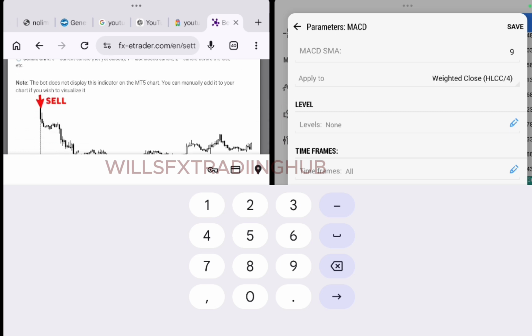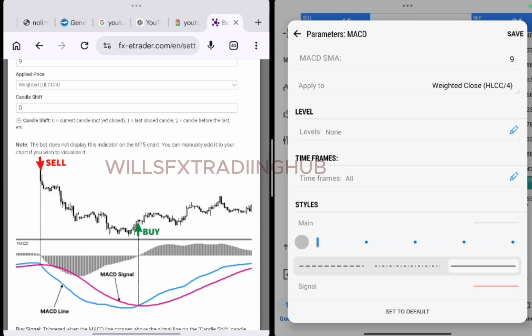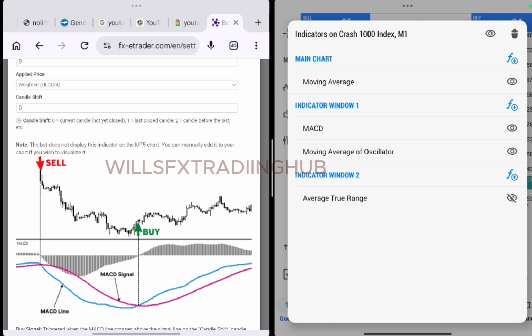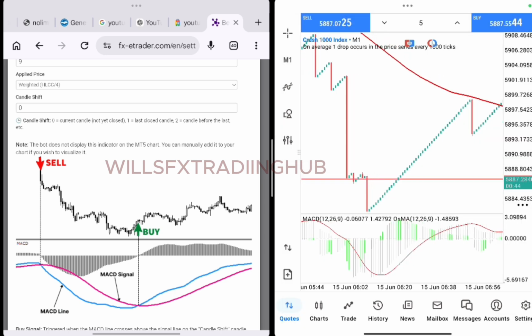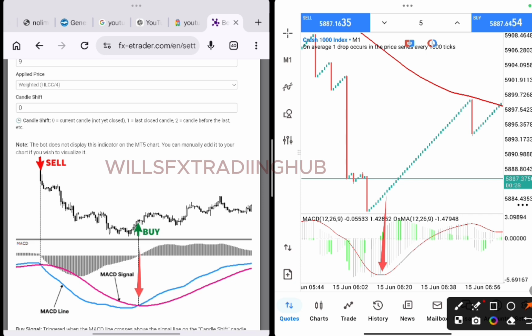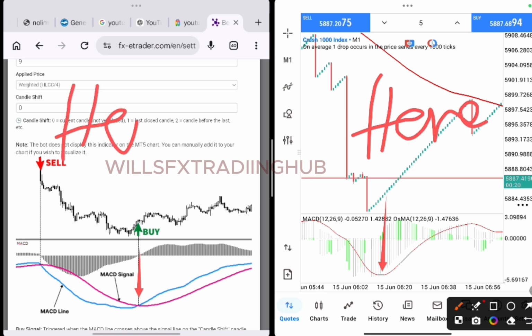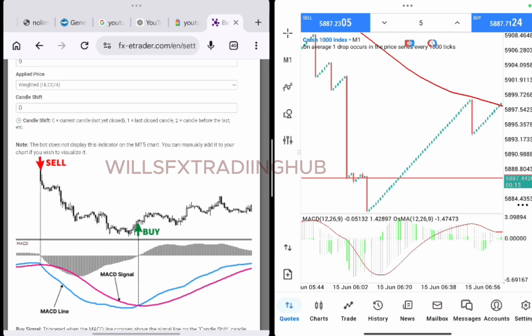Since our shift is 0, let me show you where the magic happens. Can you see exactly what we have here? That's the exact thing we have over here too. What we have in our MetaTrader is the same thing we have here too. Can you see the same thing? So let's continue with our setup.